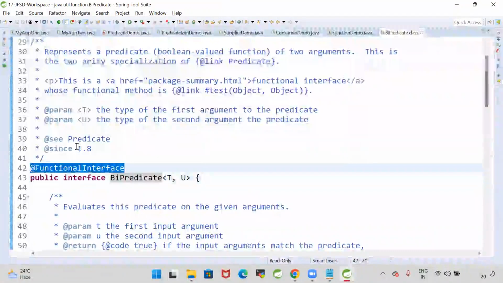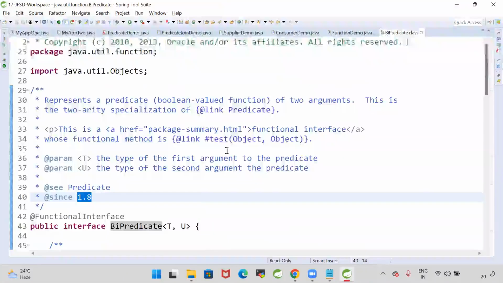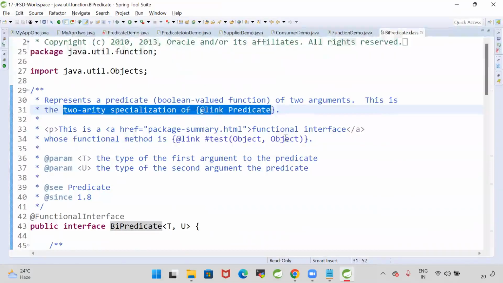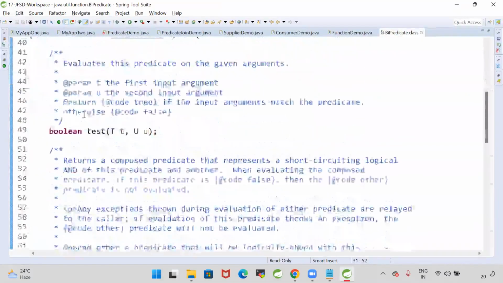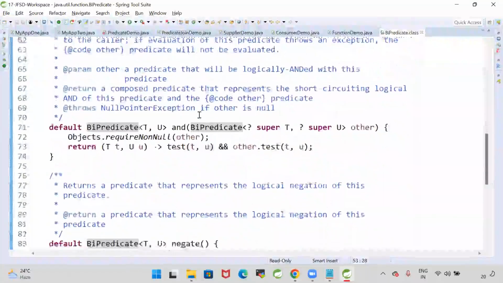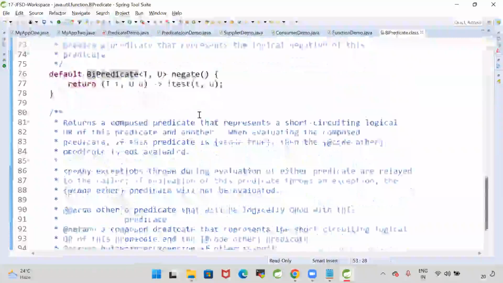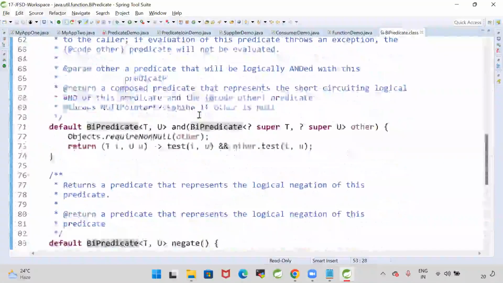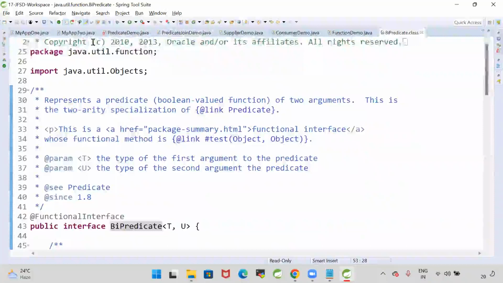BiPredicate is a functional interface introduced in the 1.8 version. It is a Boolean-valued function of two arguments. This is the two-arity specialization of the Predicate. So the test method will take only two inputs, guys. One input means Predicate, two inputs means BiPredicate. Got it? Yes.